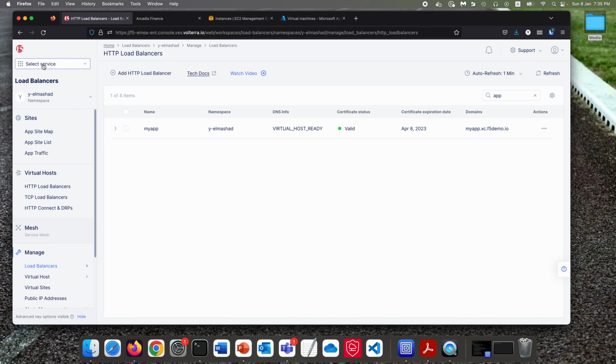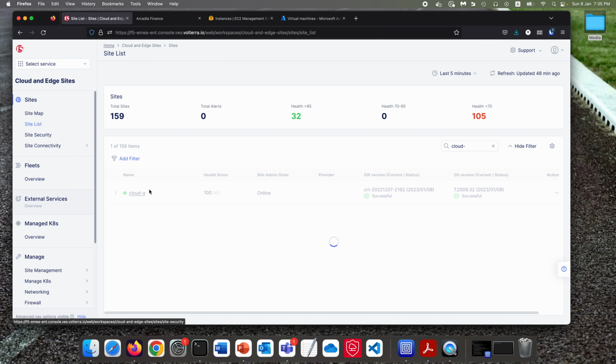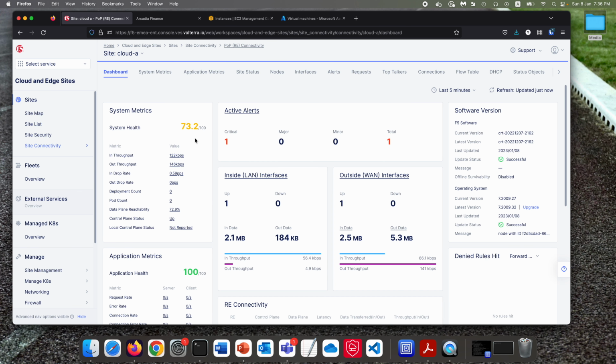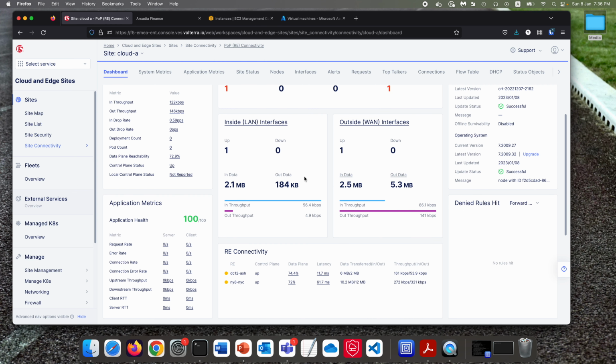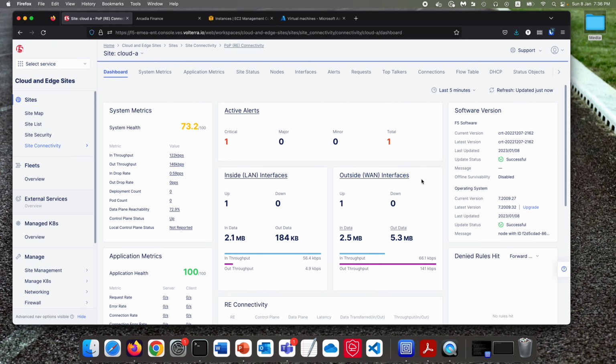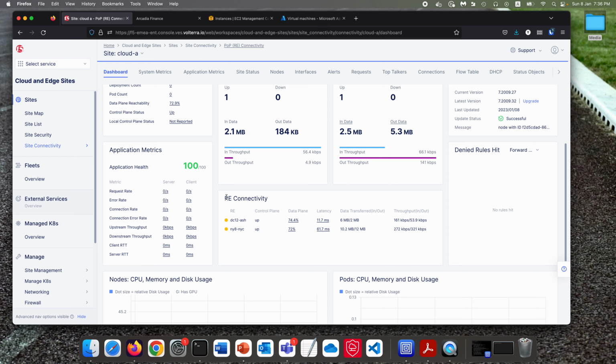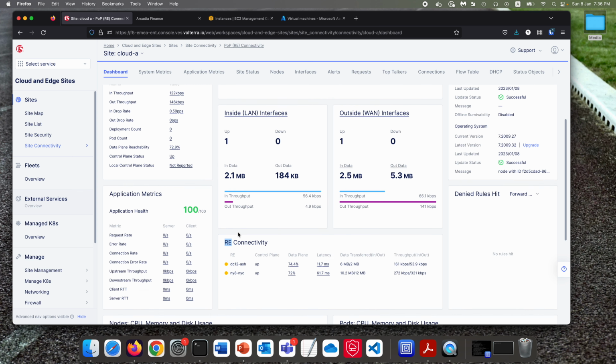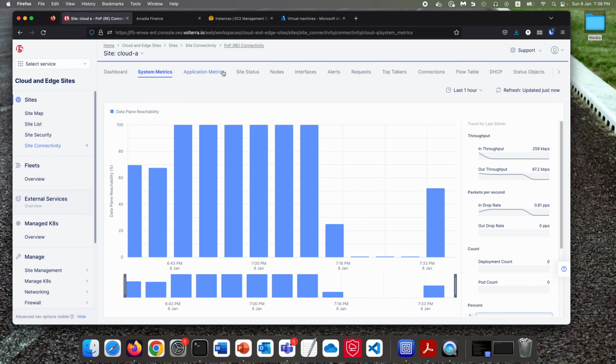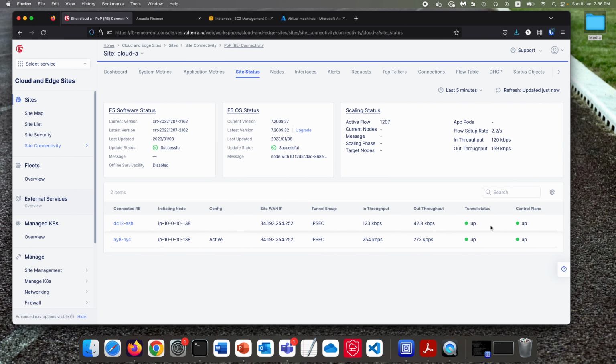We can take a quick look back at the site. We go inside the site list. If we go inside the site object itself, you should see lots of information, analytics and metrics about the site, the software that's installed, and the connectivity to the global network. RE stands for regional edges. These are the POPs inside the global network. The node in Amazon established IPsec tunnels to the two nearest regional edges, or POPs, and there are many metrics here about these sites that you can go through for more information and troubleshooting.